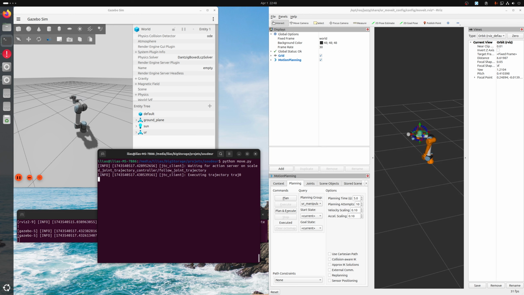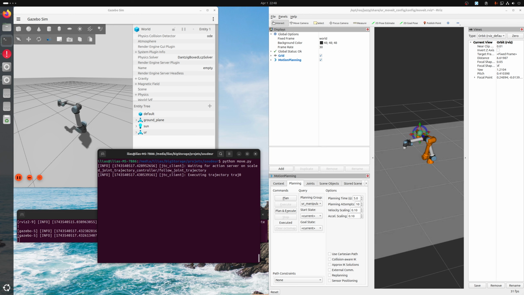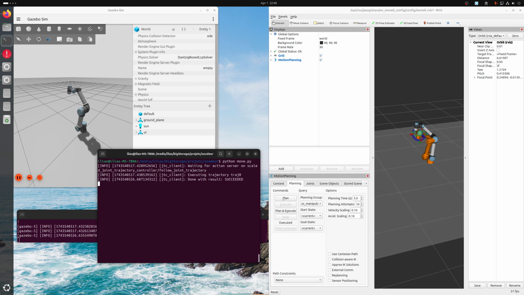So RViz would be nice for debugging with MoveIt, and at least in the beginning this will be the way I will control it from outside.